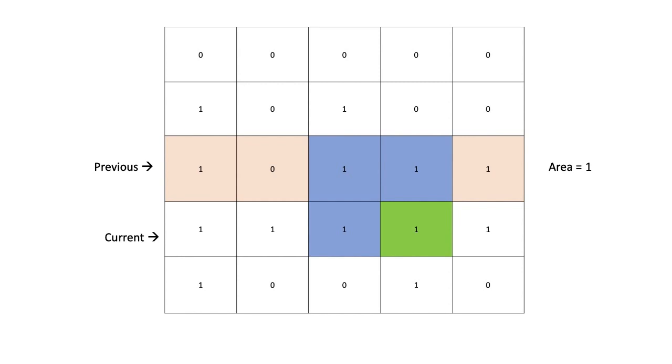Now we are changing the element in the green cell to 2 and we are iterating to the next element. We are repeating the same step again. Now we are finding all the 3 sides. The smallest element of all the 3 sides is 1. So 1 plus 1 is 2. We are changing the element in the green cell to 2.